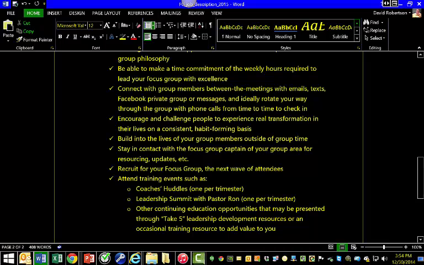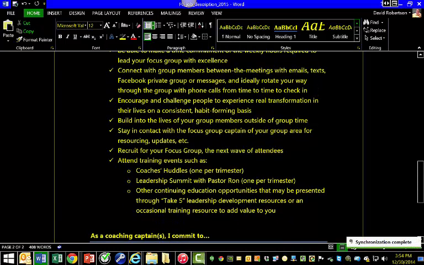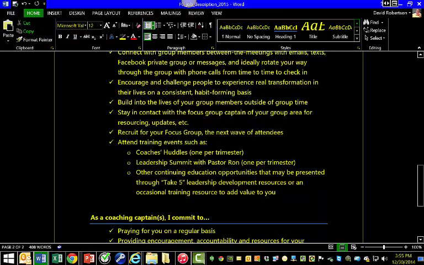We want you to encourage and challenge people to experience real transformation in their lives on a consistent, habit-forming basis. People's habits are going to make them or break them, and you can be part of that. And again, to reemphasize, build into the lives of your group members outside of group time. That can be as easy as sending a weekly email to the group. Honestly, that goes a long, long way with people, as does praying for people and shooting them a text. Those kinds of small, warm, fuzzy touches are integral and important.